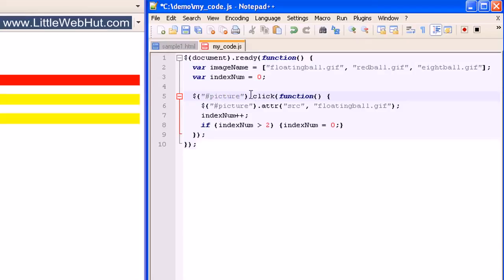So now when the user clicks on the image tag, then the image will change to floatingball.gif. But now what I want to do, instead of changing it to just this value that we have right here, I want to use the array that we defined. So I'll get rid of this and I'll paste in this.